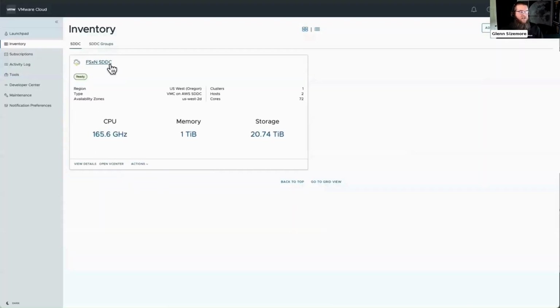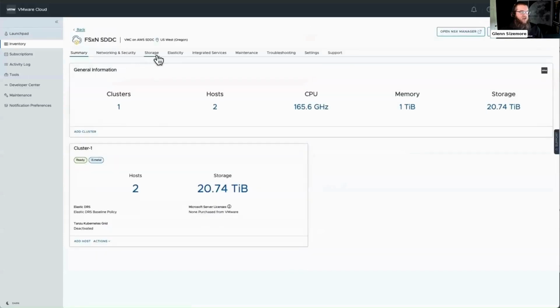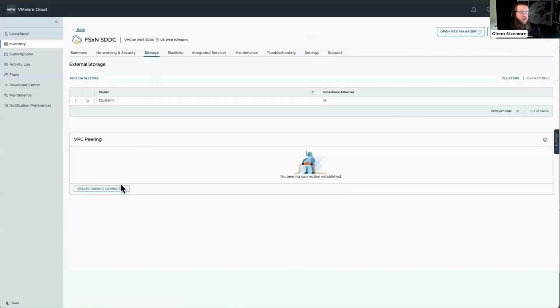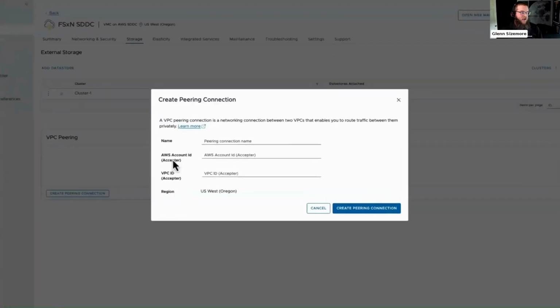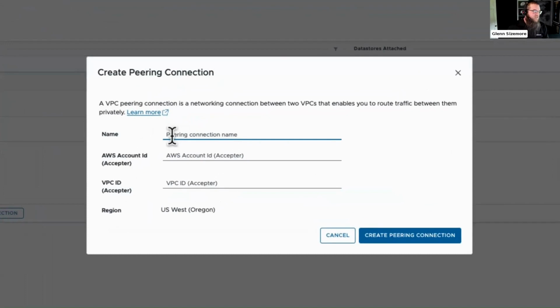So now we hop back into the VMware Cloud on AWS console, and we go into our SDDC that we deployed earlier. We go back to that storage tab, and this time we're going to go down to VPC peering, and we're going to say create a peering connection. We just need 3 data fields here. We're going to give it a name, and then we put in the AWS account ID that the file system is deployed within. So this is where FSx resides, right? And then we put in the VPC ID that we deployed that FSx file system into the requester form.